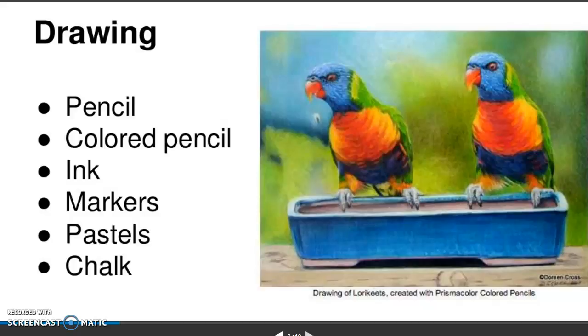Markers are the same way. Markers, there are no erasers. You have to make sure that you want that color, that mark there in that exact spot.